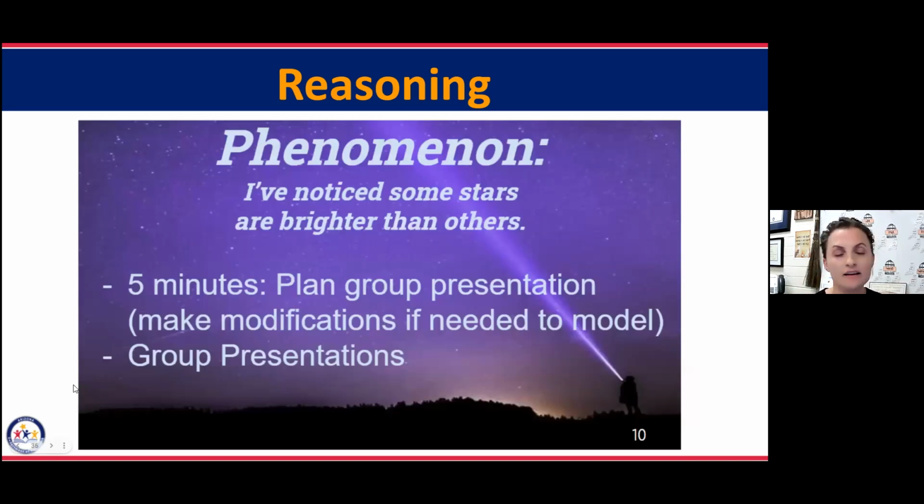And then they actually had 5 minutes to plan it and then make modifications. So they were able to actually go back in and change their models, which is really what we want our students doing. That's what scientists do. And that's one thing that's really hard to get the kids thinking about: when you make a model first time out the door, you're going to keep going back in and you're going to keep revising that model because that's what scientists do.